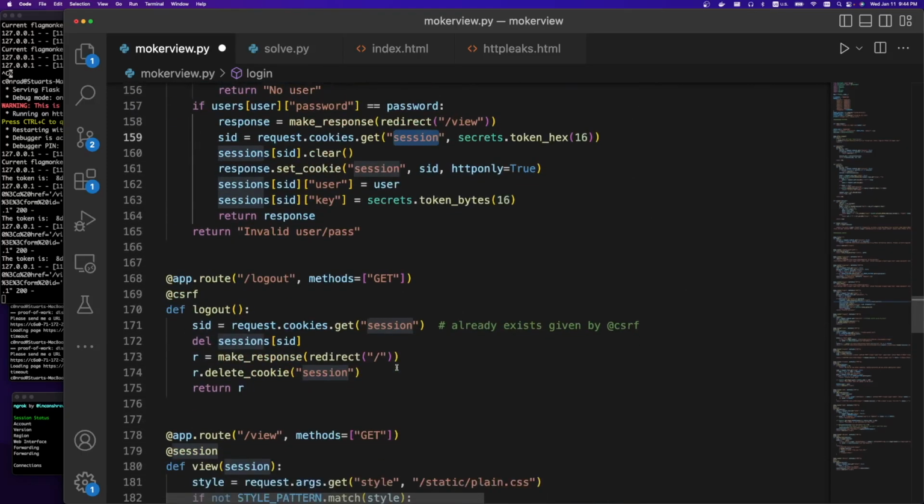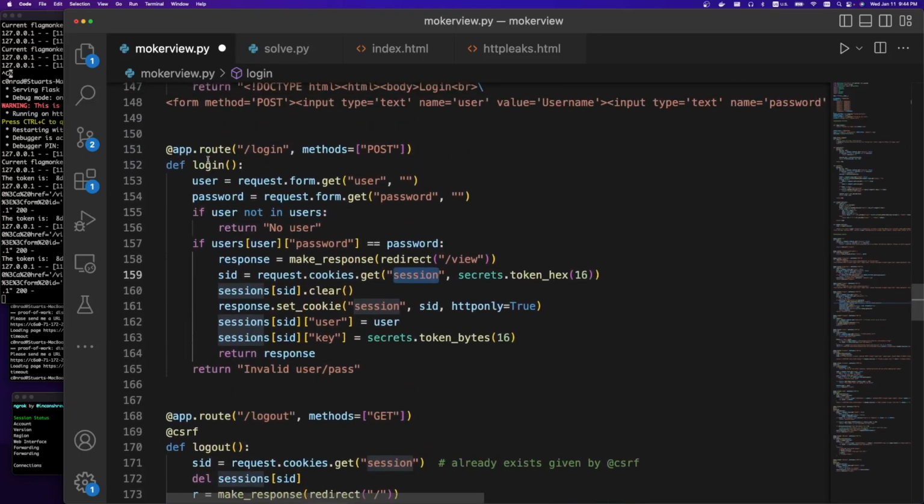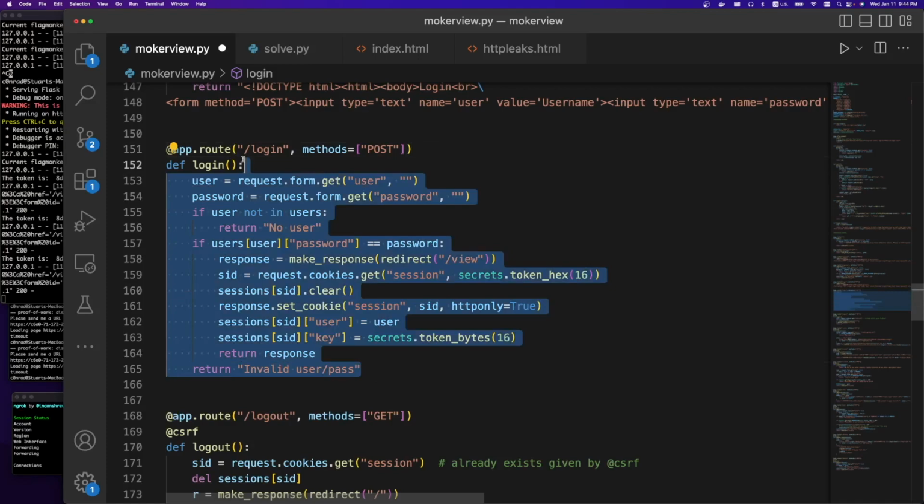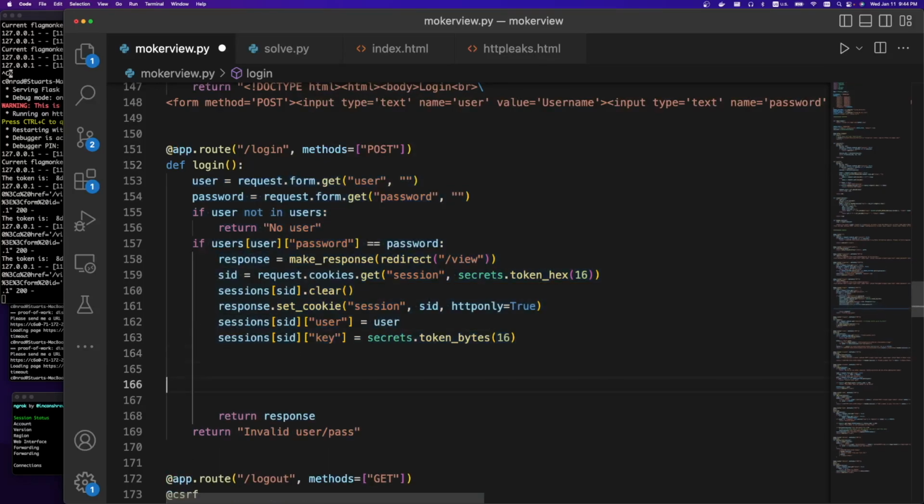But using this, and the fact that this route doesn't have CSRF protection on it, so there's no CSRF function decorator, means that you can force login someone. They'll have one session ID, and then you can force them to log into a different account, and it'll reuse the same session ID. And this is useful for, like, a timing attack.